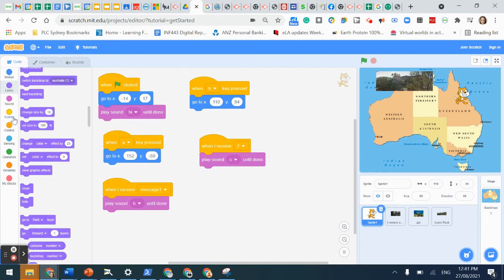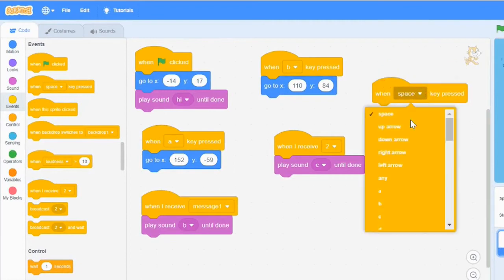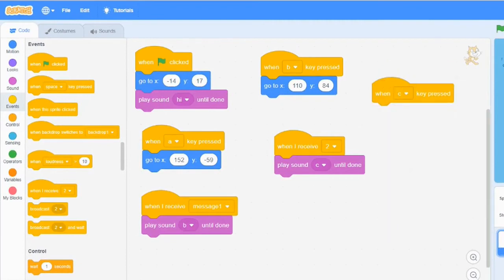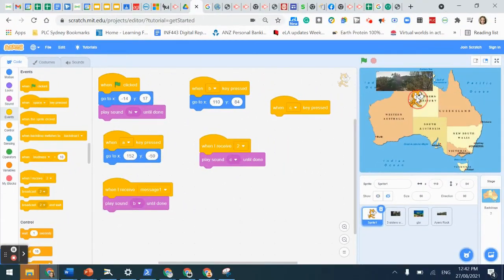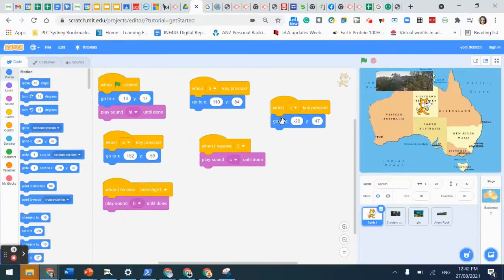So again, I'm going to use the events when key is pressed block, and I'm going to change it to C. And again, I'm going to move the cat to the location that I want him to appear. So maybe somewhere there. And then using that motion go to block, I'm going to give him that address. So I've now said to him, you go to this particular address.